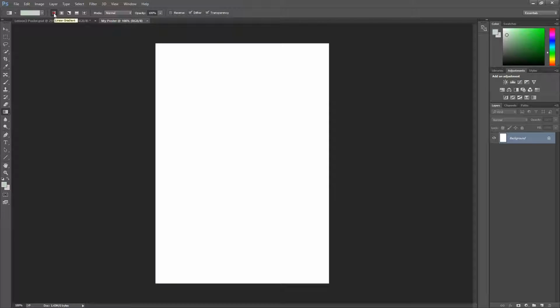Now I just want a linear gradient, which is the first one here, guys. And don't forget, simply alt over or mouse over any of these and they will tell you exactly what they are. So you've got lots of different options there.